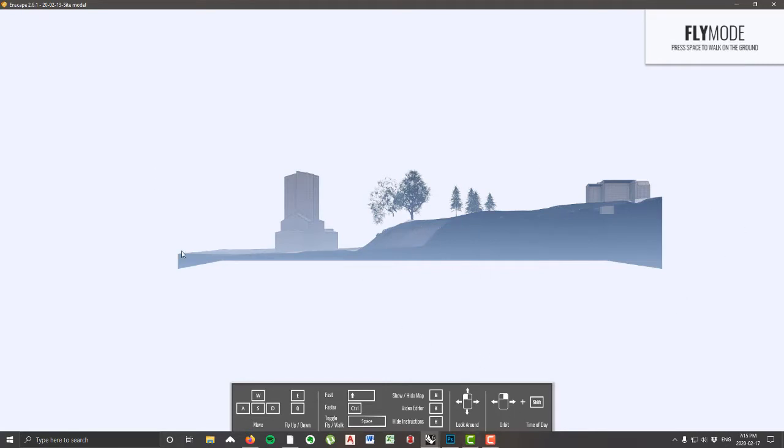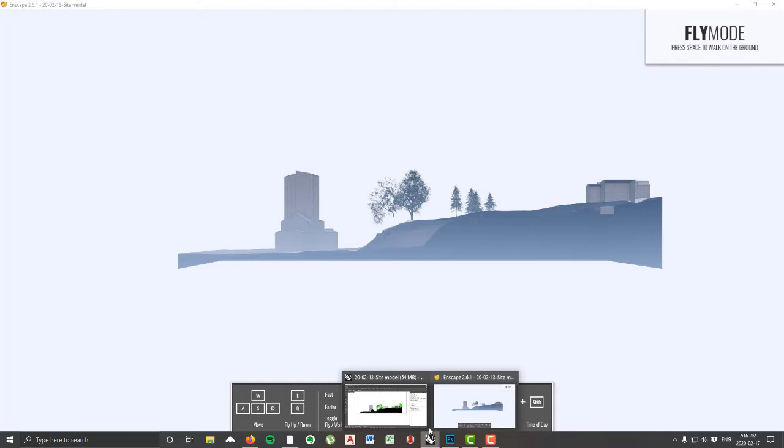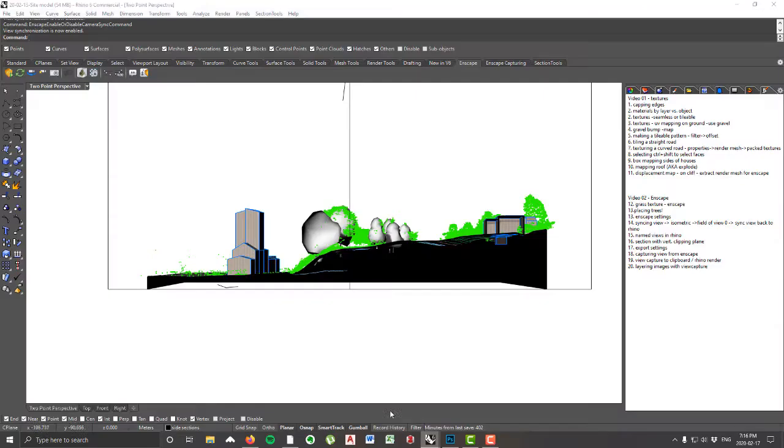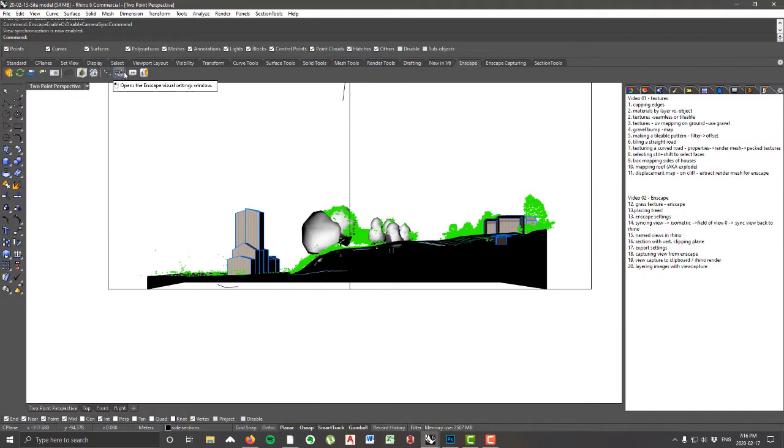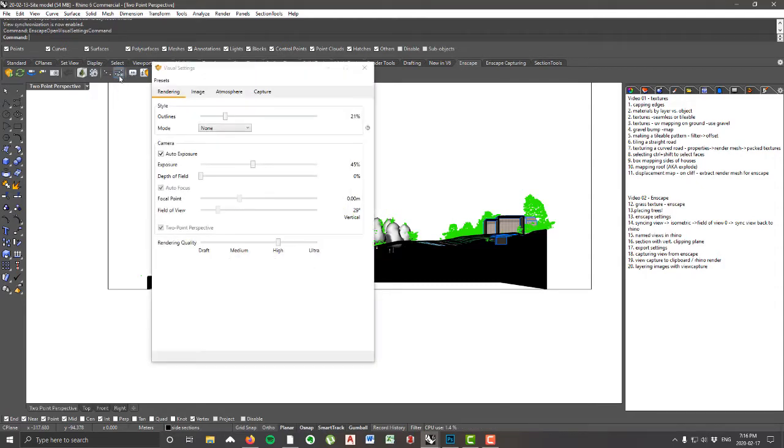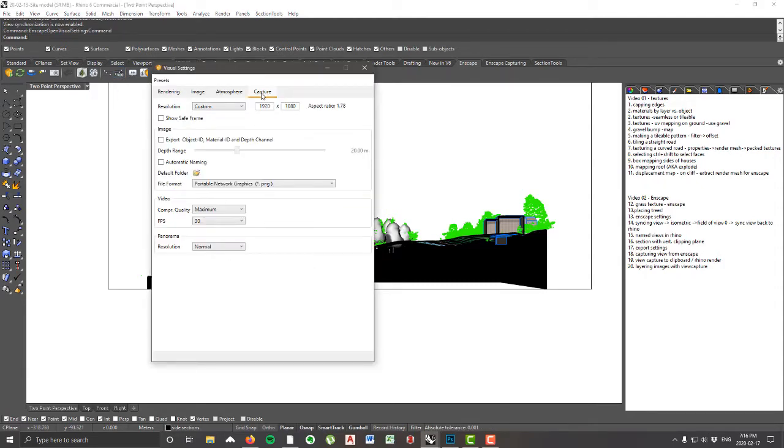Now, once you've done your section cut and you've set up your axonometric drawing, the final thing to do is to export it. To do that, you're going to have Enscape open in the view you're happy with, and click on your Enscape visual settings tab, that's a little eye sliders button there. Then go to your capture settings, and go to custom.